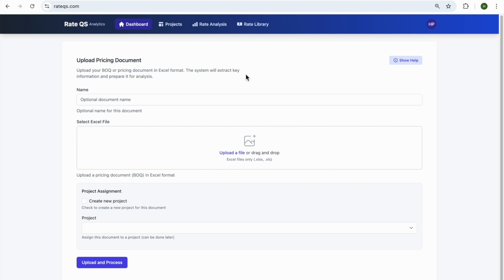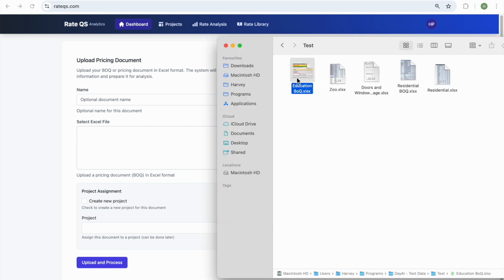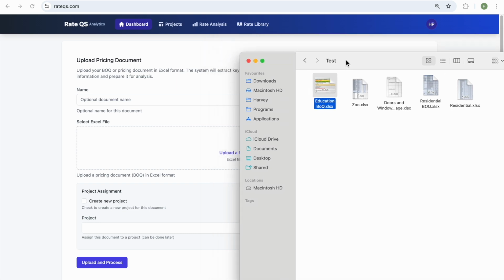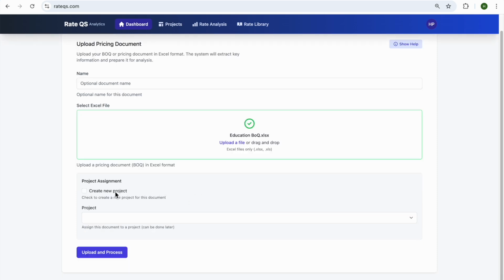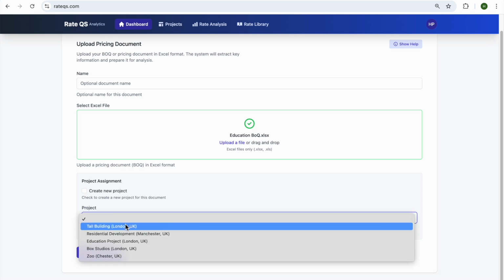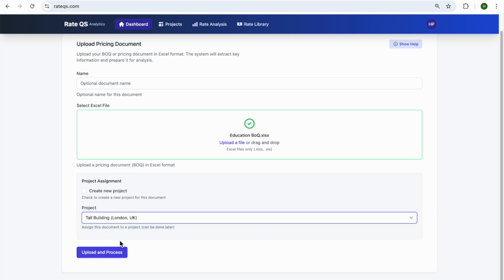The upload process is very simple. You take any bill of quantities you may have. It can be a pricing document, a cost plan, anything like that. And we're just going to drag and drop it into the platform, where you can click to upload, and you can then assign a project to it. You can either create a new project or you can assign an existing project. Let's call this Tall Building London UK.